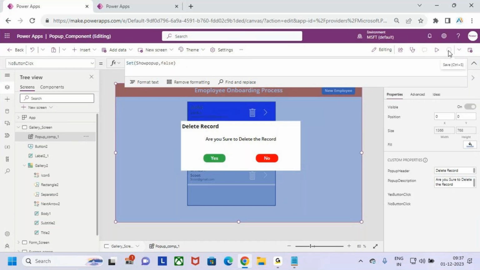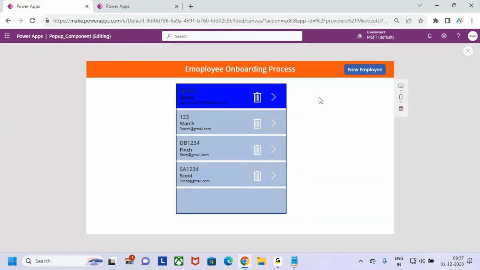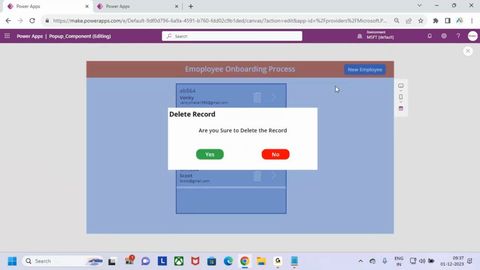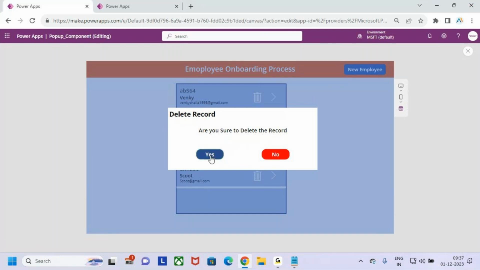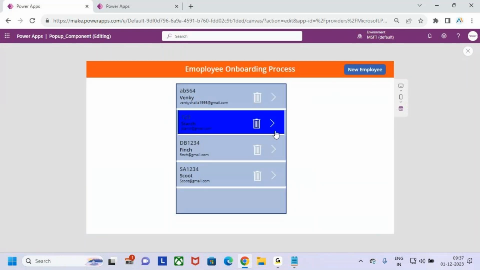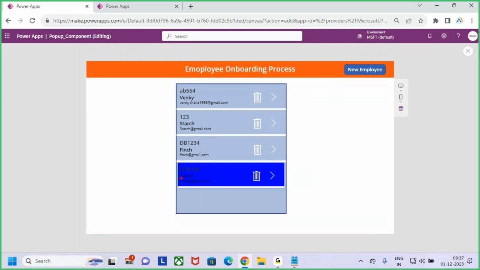Now once after doing this, go and save it. Now see here guys, when I click on the no button, I'm not able to see the pop-up. When I click on this delete button, if you don't have the pop-up, the record will be deleted. Now when I click on the delete button, it is taking the second level confirmation. Delete record is the header. Are you sure to delete the record? Yes. When I click on yes, the record will be deleted. If I click on no, I'm not going to delete that record. I'm not able to see that pop-up also. If you want to delete, let us say I want to delete this quad record.